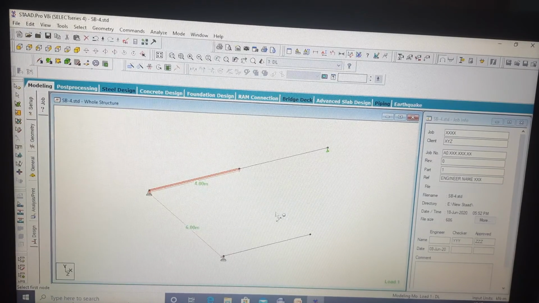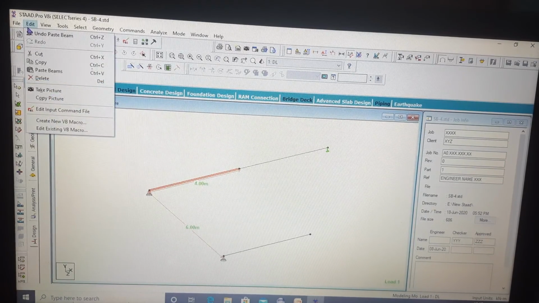This is the same as your Windows command Ctrl C, Ctrl V. It is also applicable here. So you can directly go to edit and use cut, copy and paste, or you can do it by Windows command Ctrl C and Ctrl V.